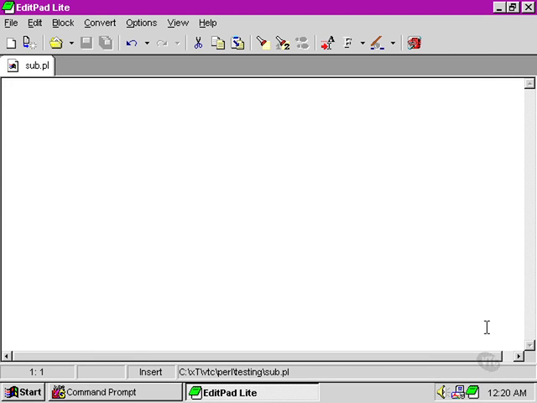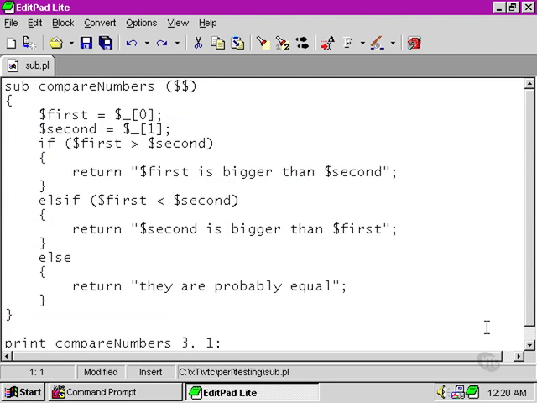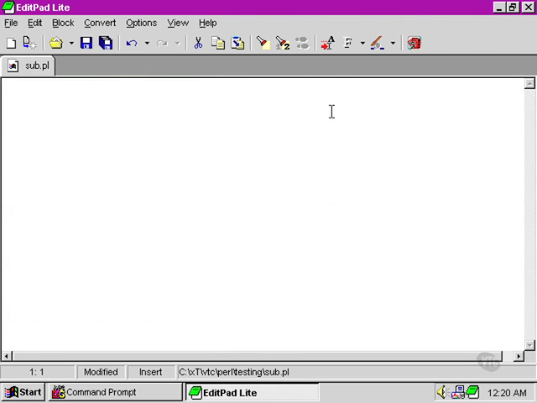In this movie, we're going to look at variable scope. Within our compare numbers function, if we go back to our compare numbers function here, you'll notice that we set up two variables here, and we call them first and second. Simply defining the variables there within the subroutine, they're sharing, in effect, the same, what we call a namespace, as all the other variables within our Perl script.